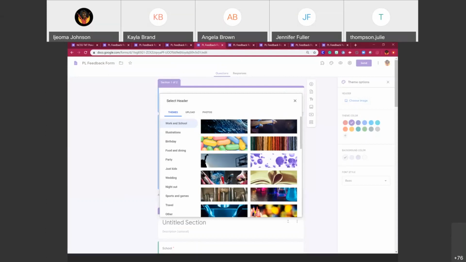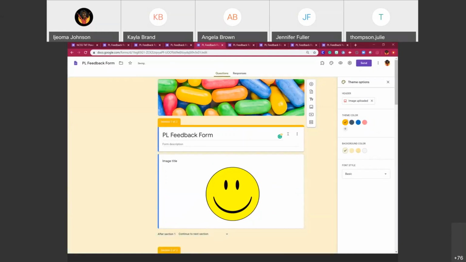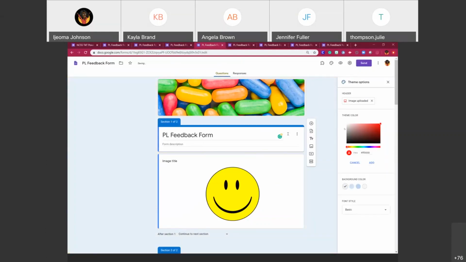I like jelly beans. Let's click that one. I can insert that. And now it's going to appear at the top. Based on whatever picture you choose, they give you a color palette that they think goes best, or you can always add your own color.